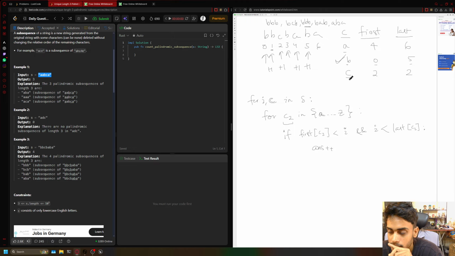Cool. Now let's check for C. The first occurrence is less than 5, which is good. Now let's check for the last occurrence. The last occurrence is 2, which is less than 5. It is not more, which means I cannot create a palindrome of CBA. So this guy didn't contribute to palindrome creation.